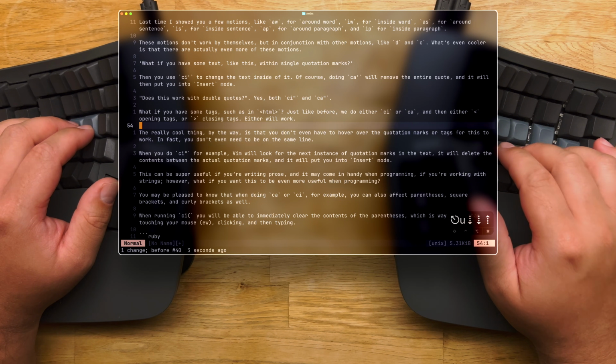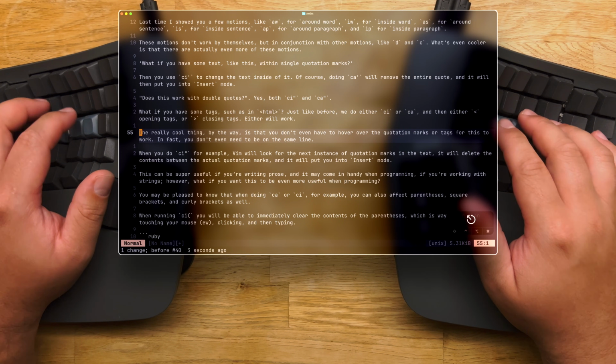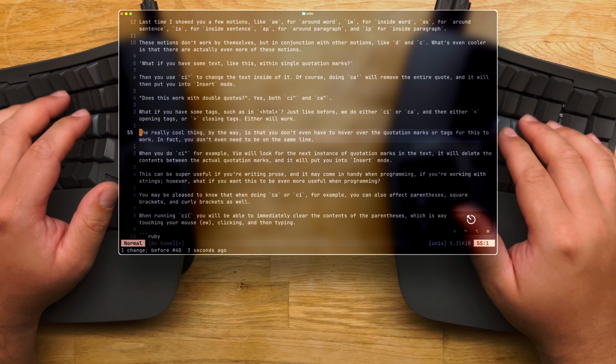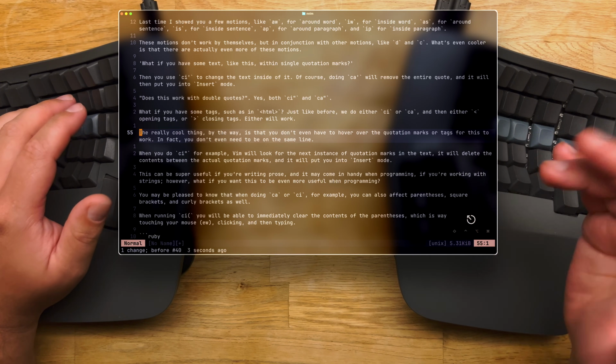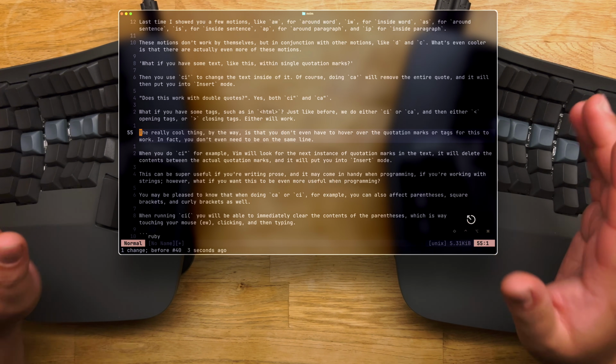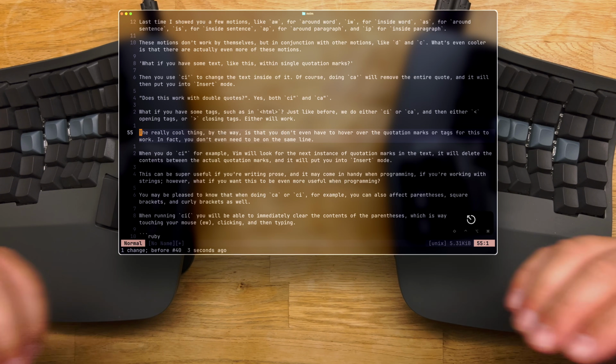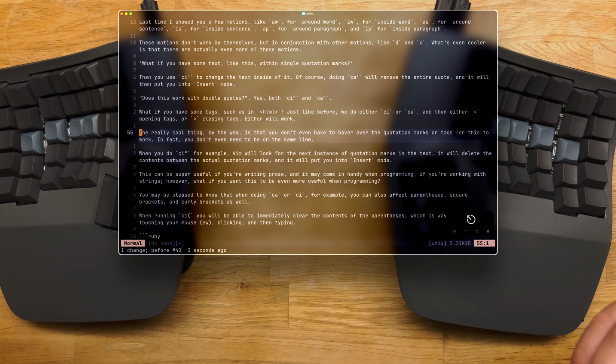And bam. The really cool thing, by the way, is that you don't even have to hover over the quotation marks or tags for this to work. In fact, you don't even need to be on the same line. As I mentioned earlier, you don't have to be within the sentence. You can be on the same line, you can be on a line above, you can be at the top of the text.